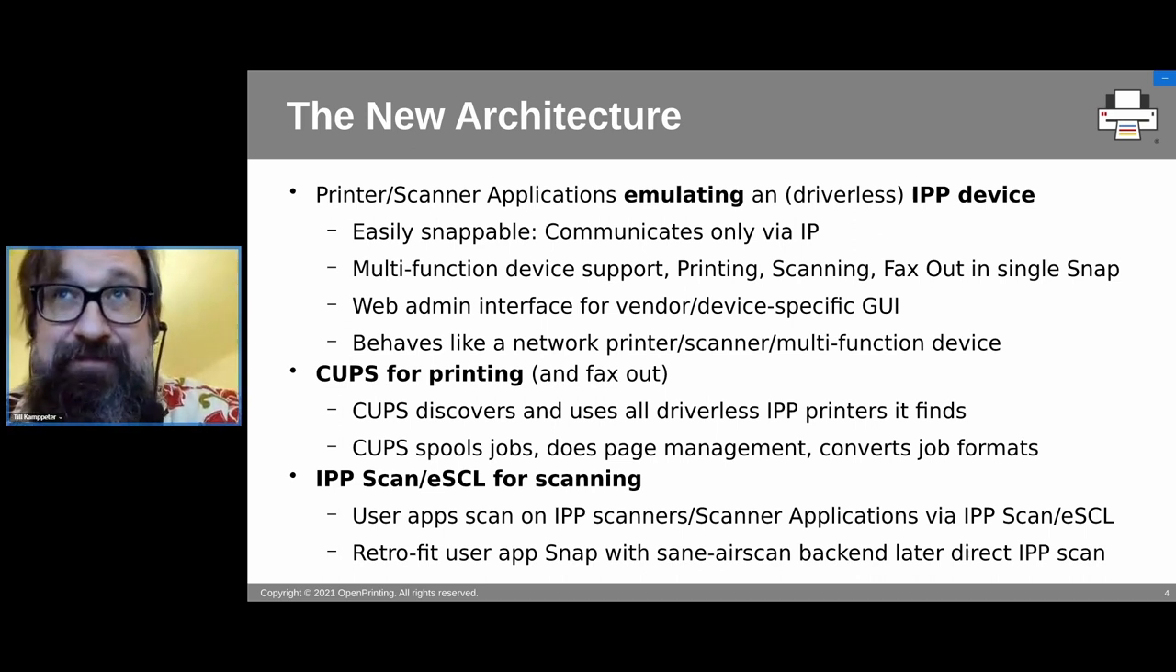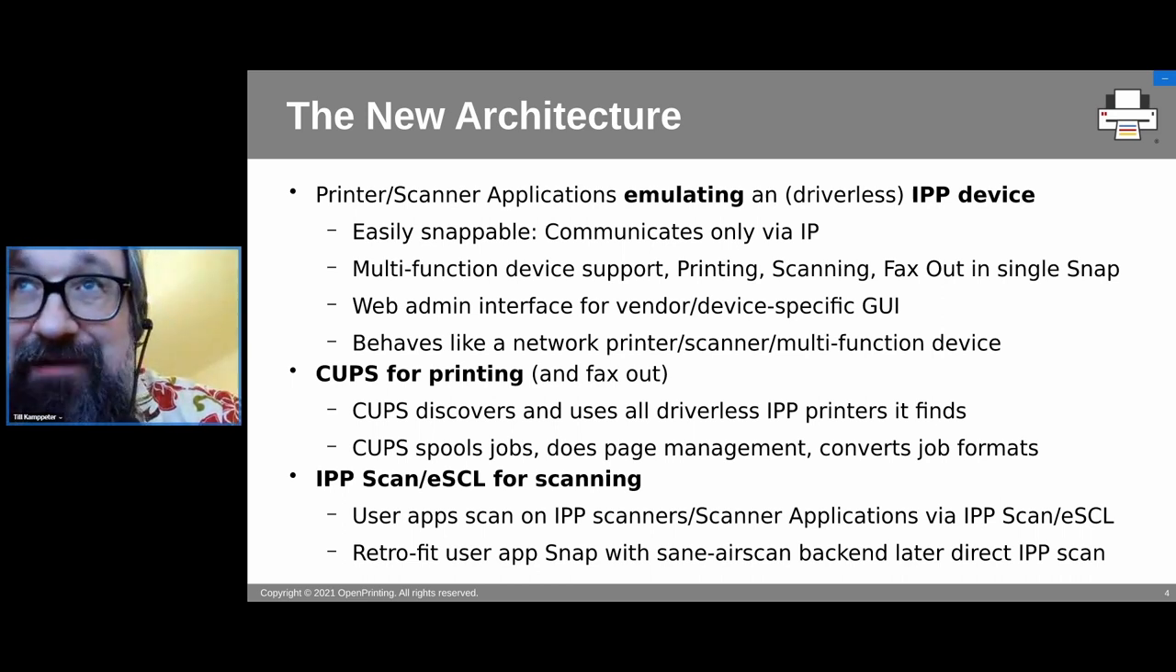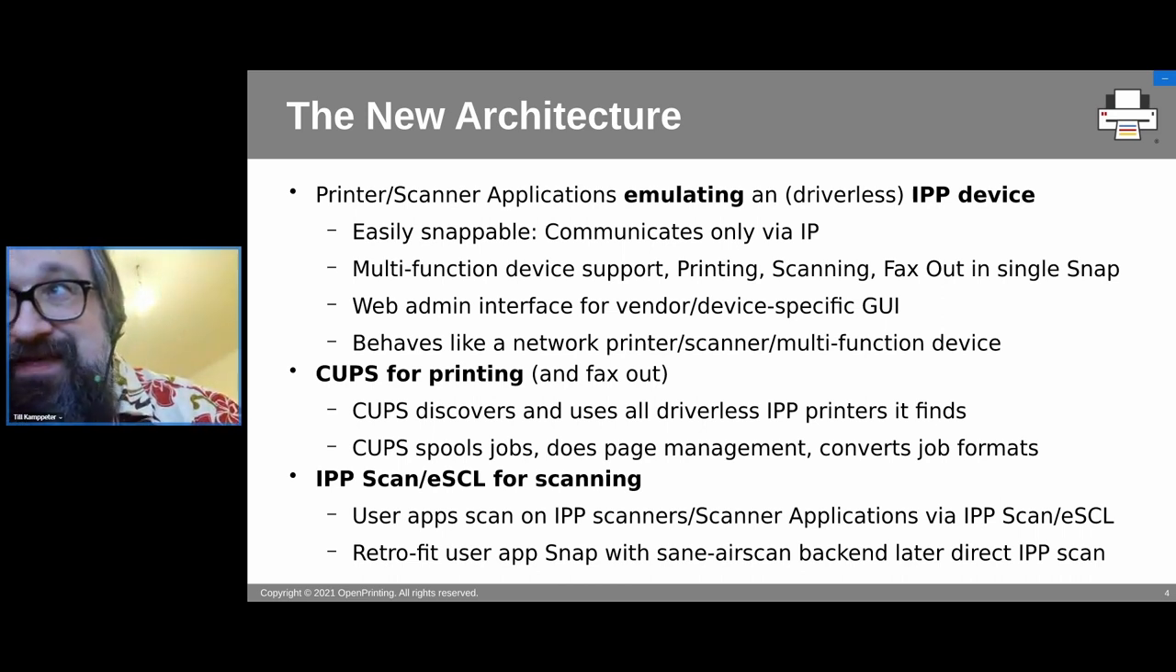And for scanning, you have a standard language, IPP or ESCL. So the client has to talk this language for scanning, and the client has to discover by Avahi and DNSSD the scanners available. The user chooses a scanner and scans, and the client uses IPP scan or ESCL.